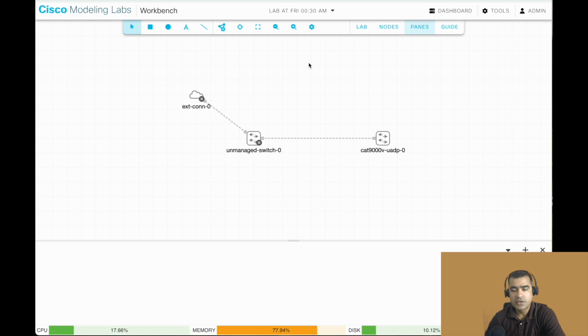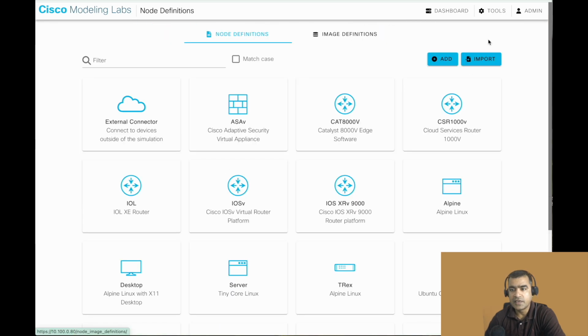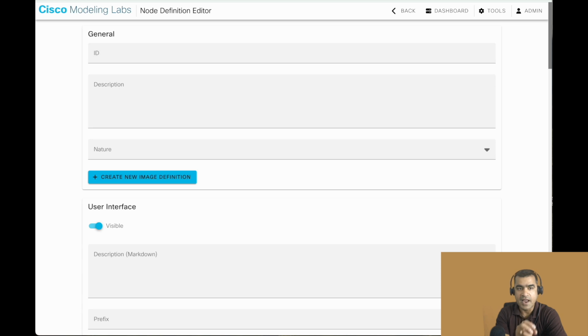Now let's go back to our CML. From Tools, go ahead and select Node and Image Definition. Here, all existing image nodes are listed. Go ahead and say Add, so we are adding a new node definition. Now we have to fill in some parameters. Not all the parameters are mandatory, so I'm going to show you the minimum and essential parameters you need.